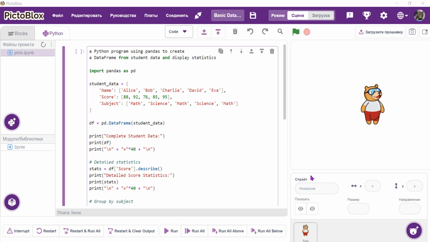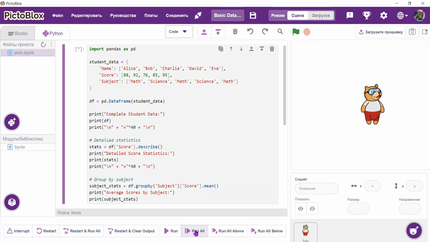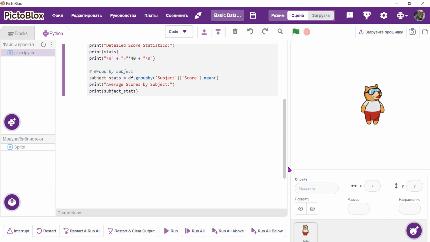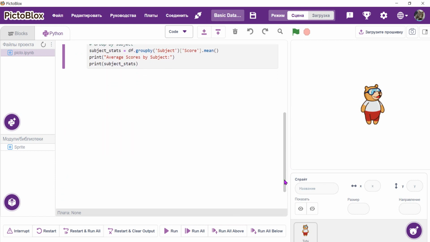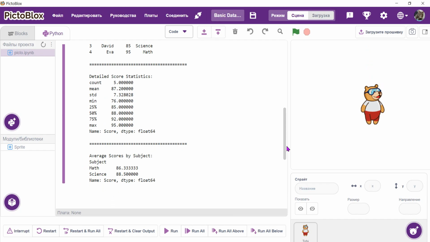In this project, you see a Python program using Pandas to create a data frame from student data and display statistics. Run all. And you see complete student data: name, score, subject, detailed score statistics, average scores by subject.